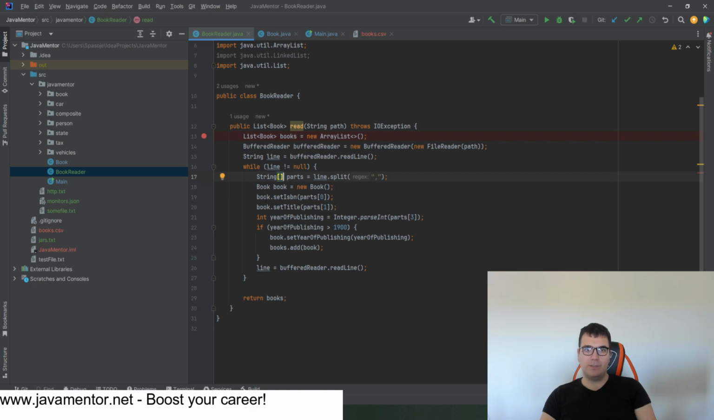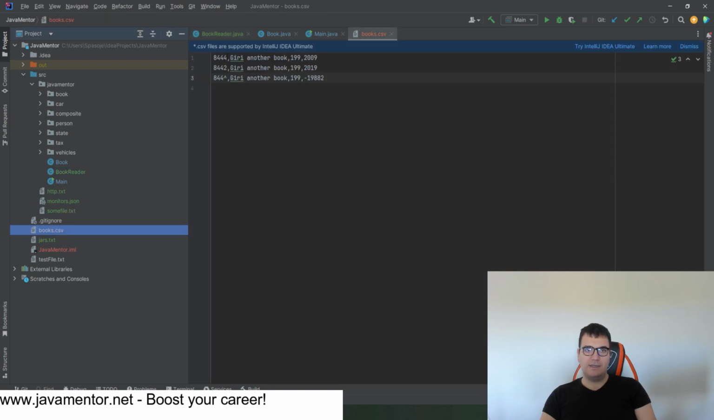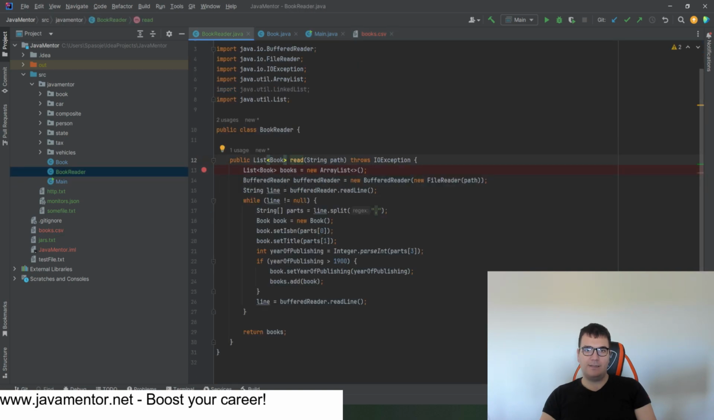Then we want to create a book, and set the ISBN as the first part. The title is the second part. Then we don't care about author ID for now. We are reading the year of publishing, that's the fourth part. And this is also a novelty for you. There is one static method inside the Integer wrapper class, parseInt. You pass a string as a parameter, as you can see, string is the parameter of this method, and it will transform that string into a small int.